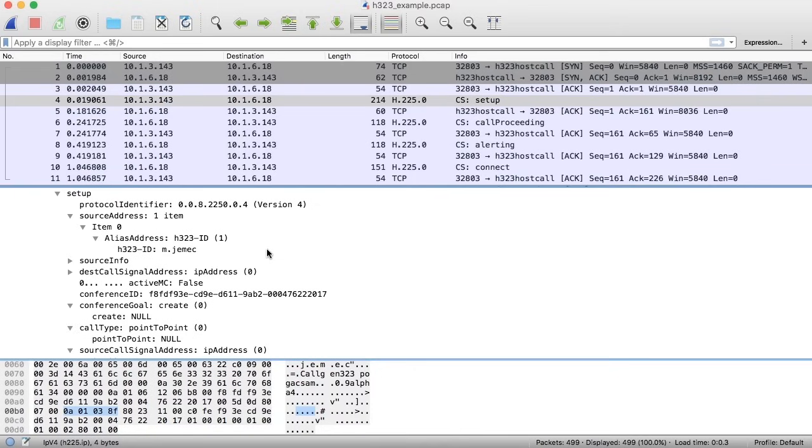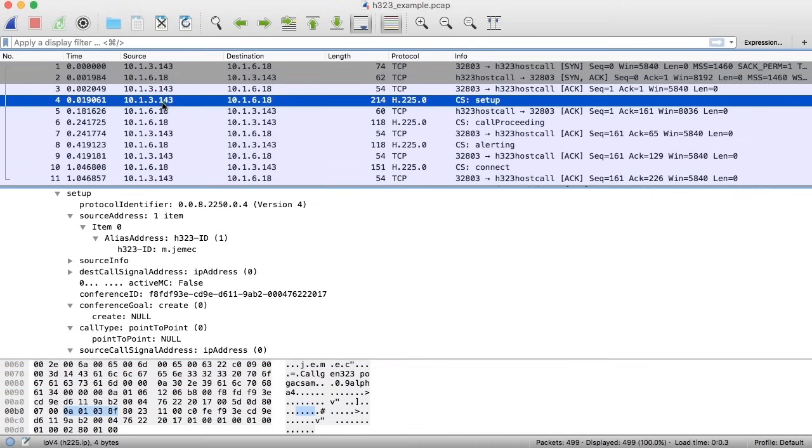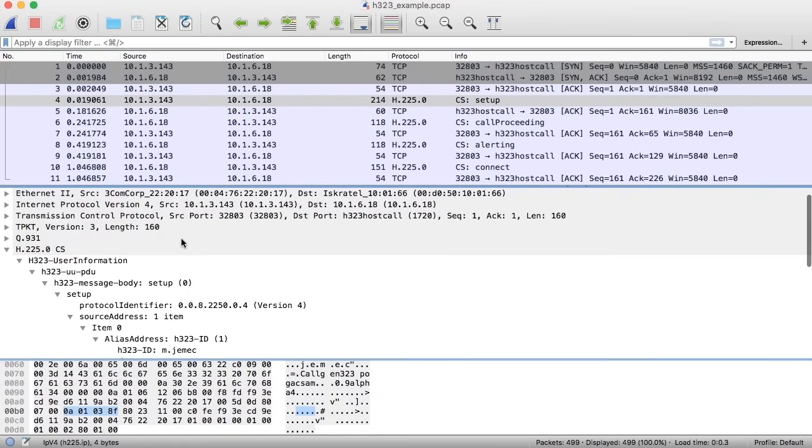Certainly you could look at this 0A, 01, 03, 8F, and you could convert that to 0A is 10, 01 is 1, 03 is 3, and then 8F is going to be 143, and the reason I know that's because I'm looking at it right here. That's the source address. So you can see that what we've got are a number of parameters here that Wireshark is just simply better at pulling apart for us. Now, that's not the case with SIP.